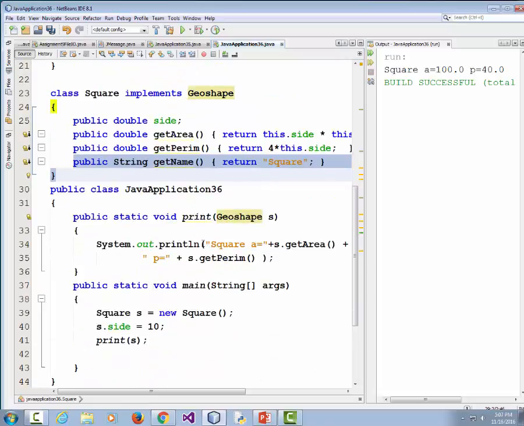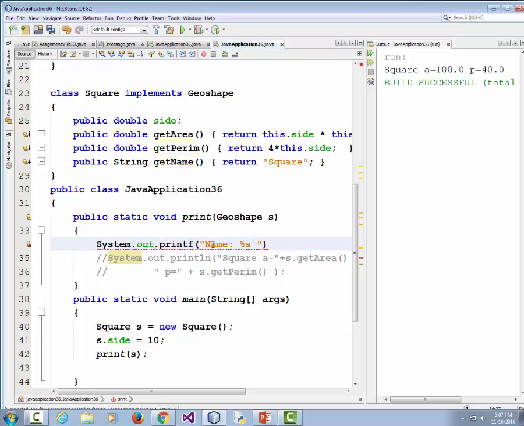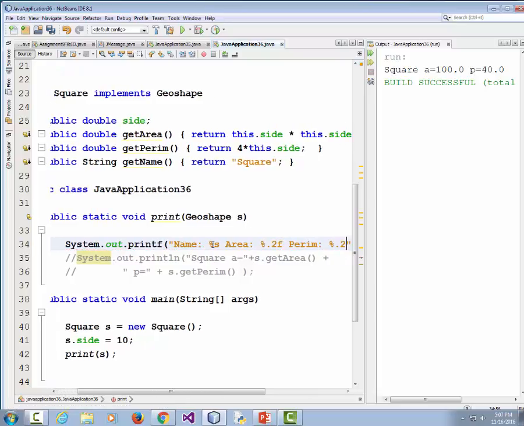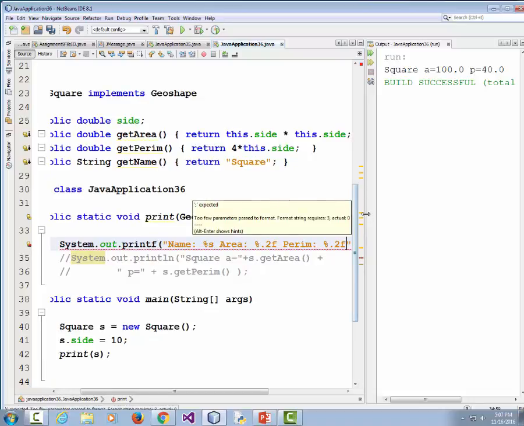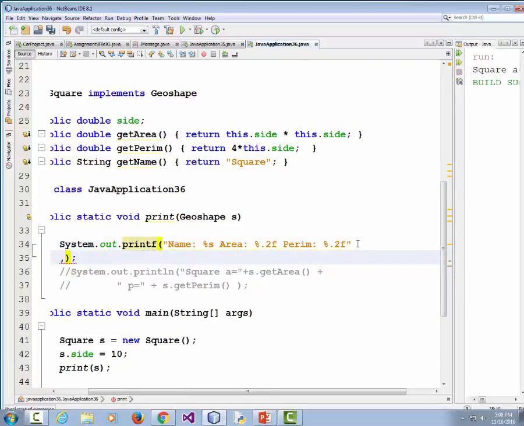Alright, we're back at print. This is getting a little bit messy. I'm going to change it to a printf. So I'm just commenting that out for now. System.out.printf. Let's print out his name, %s, his area, %.2f, since he's a floating point, and his perimeter, %.2f. Then we need to fill in those placeholders with the appropriate data.